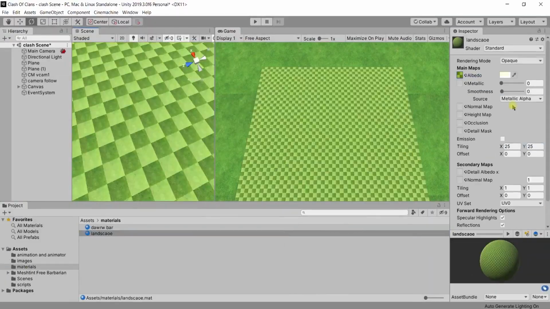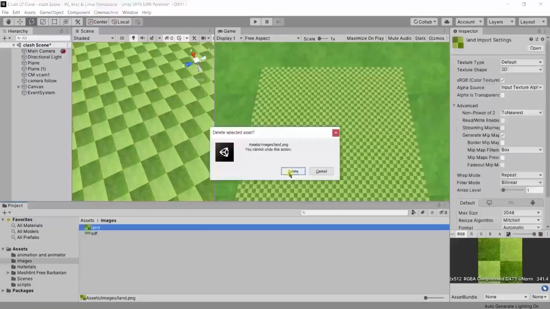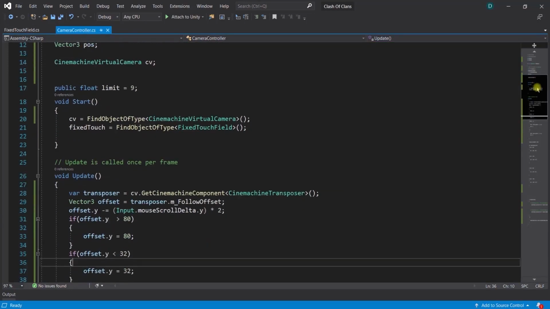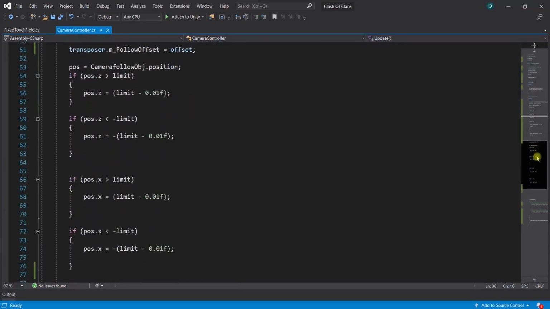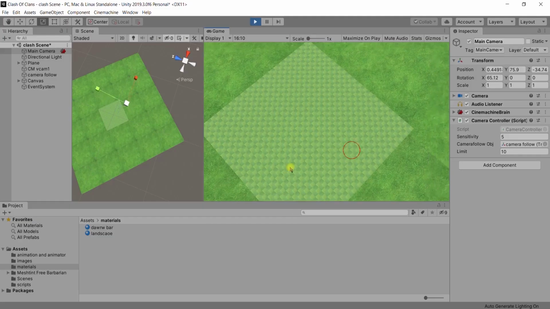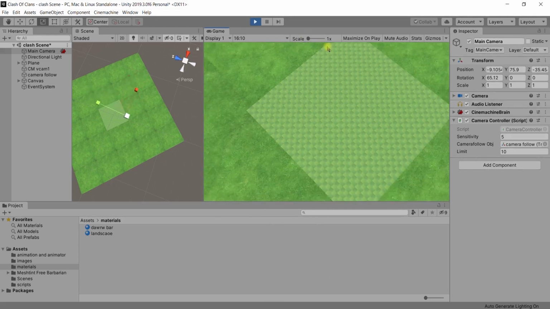Then I recreated the landscape texture and put it into Unity. And also added a script for the camera so I can easily drag the screen to move and also scroll to zoom in and zoom out.